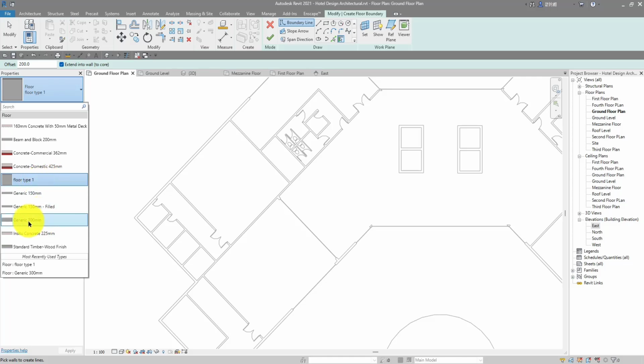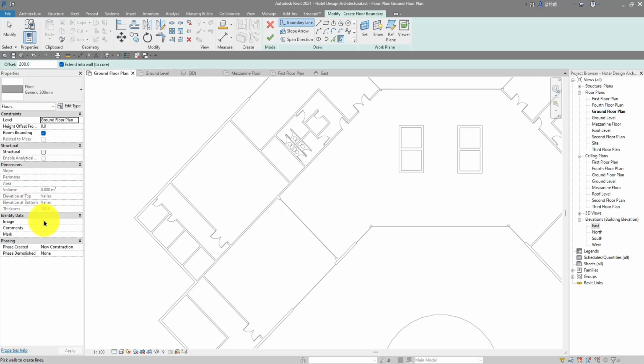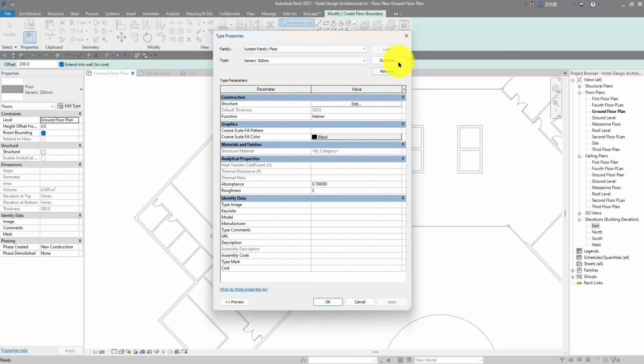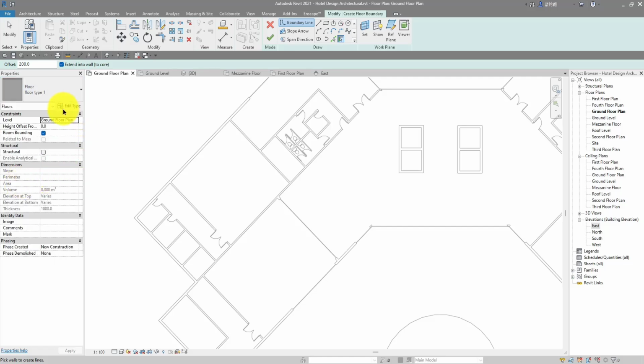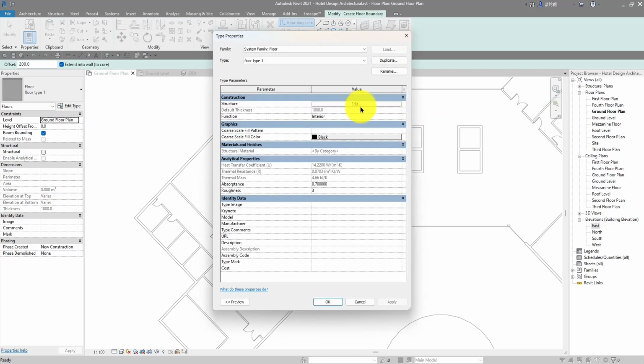All right, so I selected a generic 300 floor slab. I selected this, and then when I selected it, I went into the edit type, and then I duplicated, and then I named that floor type 1. All right, so I'm going to cancel that out of there. It was just a demonstration. So I'm going to select that floor type 1 I selected. So this is that floor type 1. I'm going to hit on edit type once more.